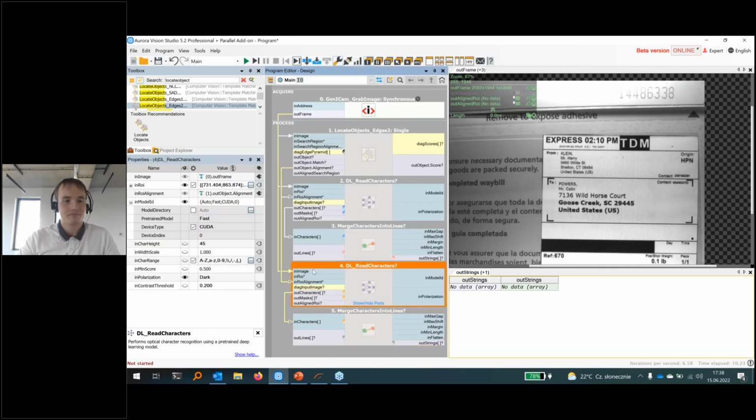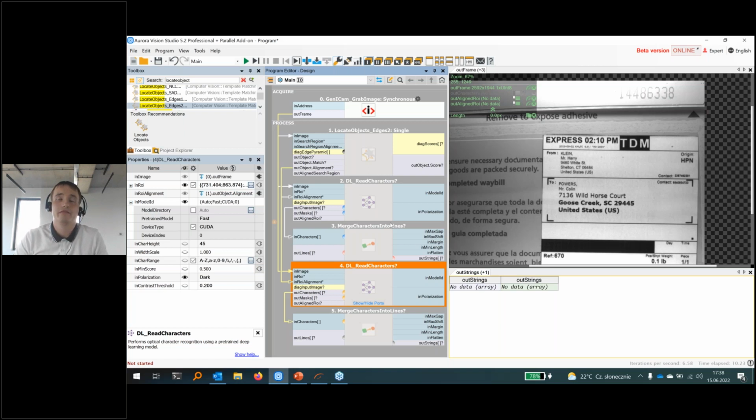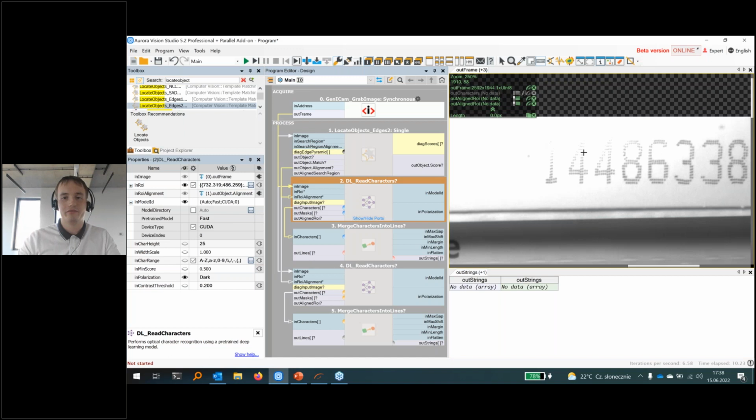Now, you might have noticed that we have the model directory here. This is something that is not yet available for the average customer, but basically we plan in the future to offer the possibility of training your own model, because this is very universal. It will be dot print. Basically, it will even read those numbers, right?